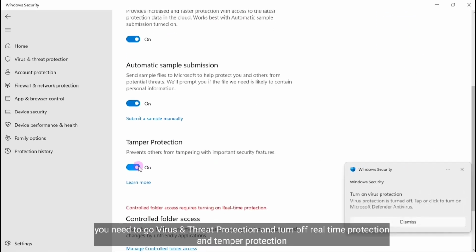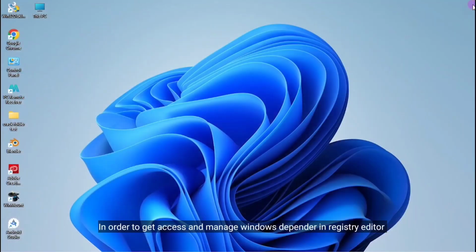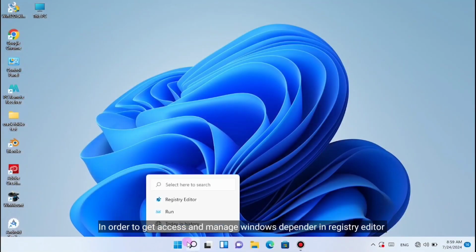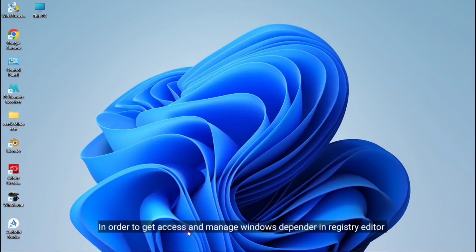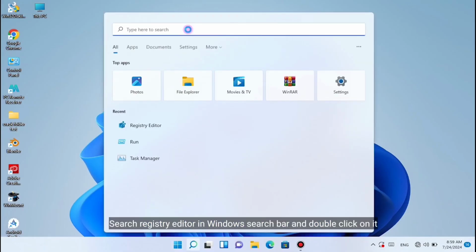Tamper Protection prevents Windows from changing important Microsoft Defender settings. Disabling it allows us to modify Defender policies through the Registry Editor. If you leave Tamper Protection enabled, Windows may automatically restore the settings you change. Now close the Windows Security window.